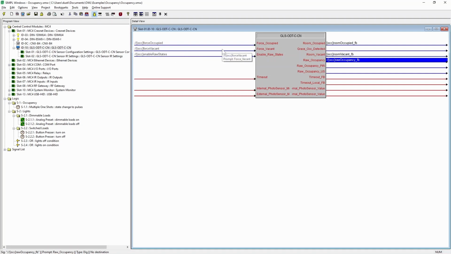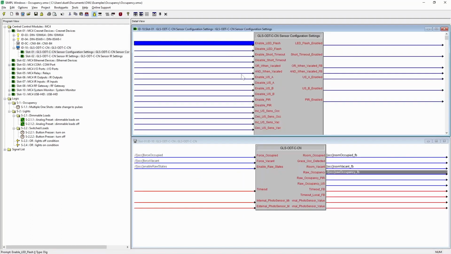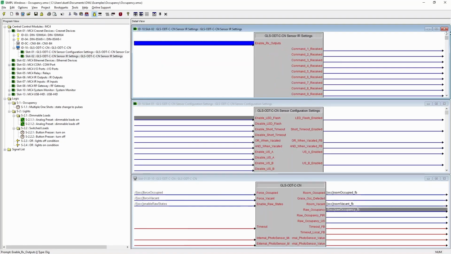Now, I should mention, I don't have an actual sensor here with me to demonstrate how it works, but I'm just going to explain how you integrate it in the program. There's other things here that we don't really care about for right now. The sensor IR, I don't care about that.